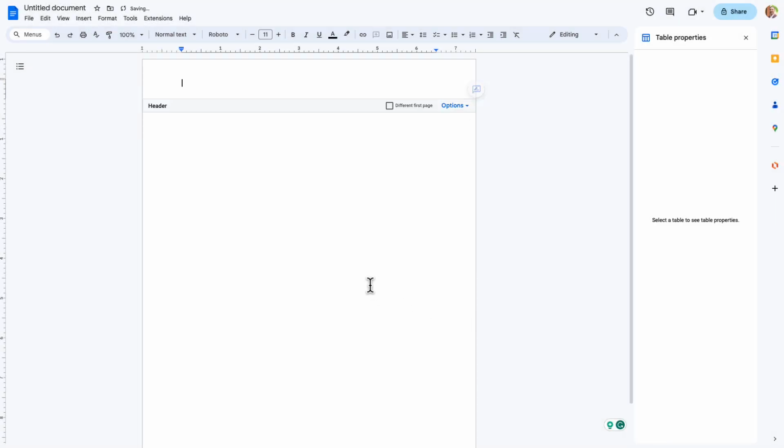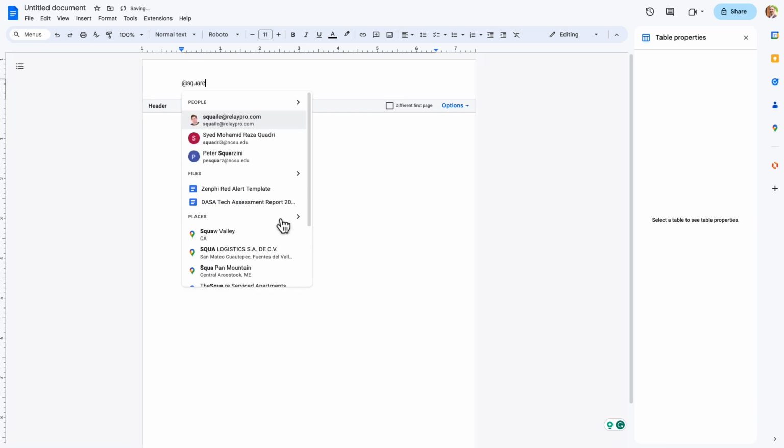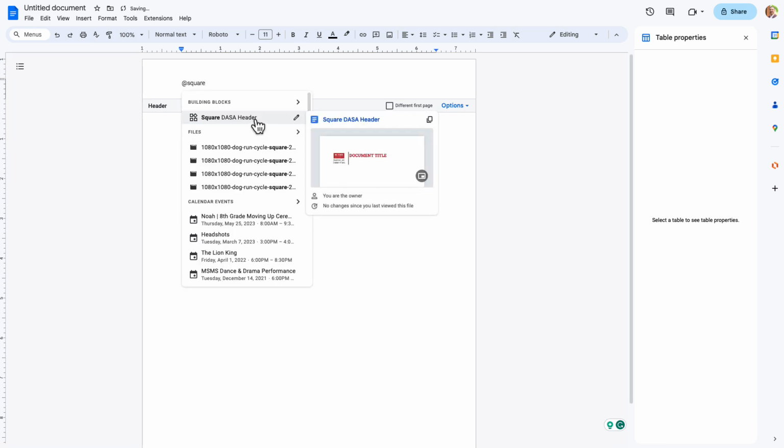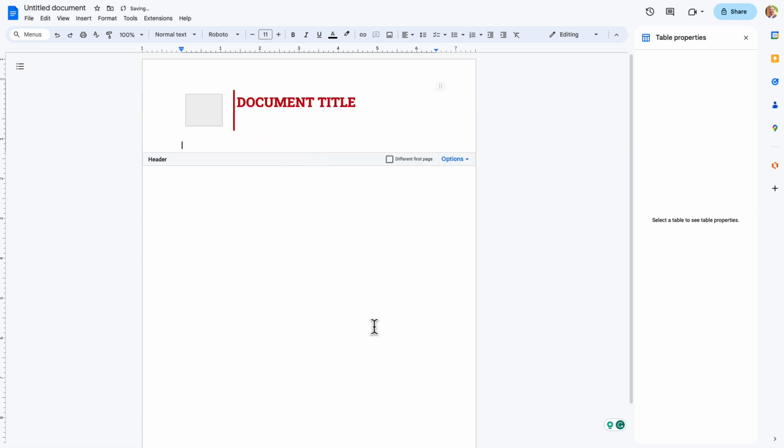All right, now, when I come into a new document and I want to add that in, all I'm going to have to do is, instead of recreate that whole thing, I'll just do at square, and I can select Square DASA Header. And it's going to load that in for me, and then I'm ready to move on. So create it once, and then you're good to go.